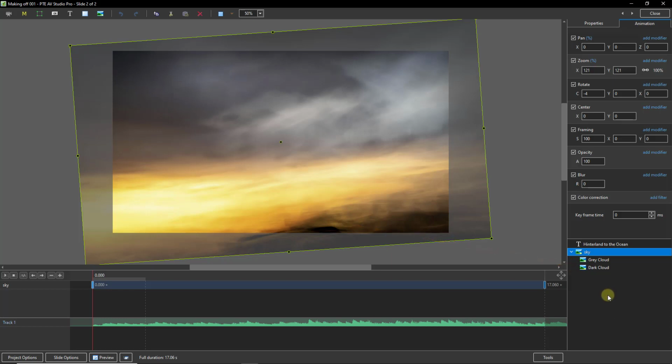Now let me take you through what I've done here. I've just selected the sky for the moment. If you look over to the left-hand side, you will see the first of the keyframes. The keyframes are like waypoints. They are where we determine where the image is at the start of the animation, and the keyframe at the other end of the timeline is where the animation is going to be at the end.